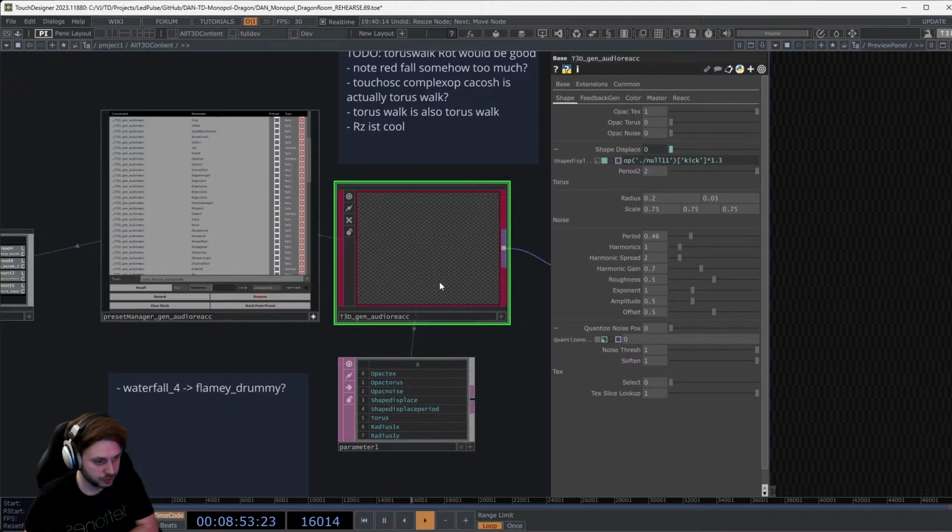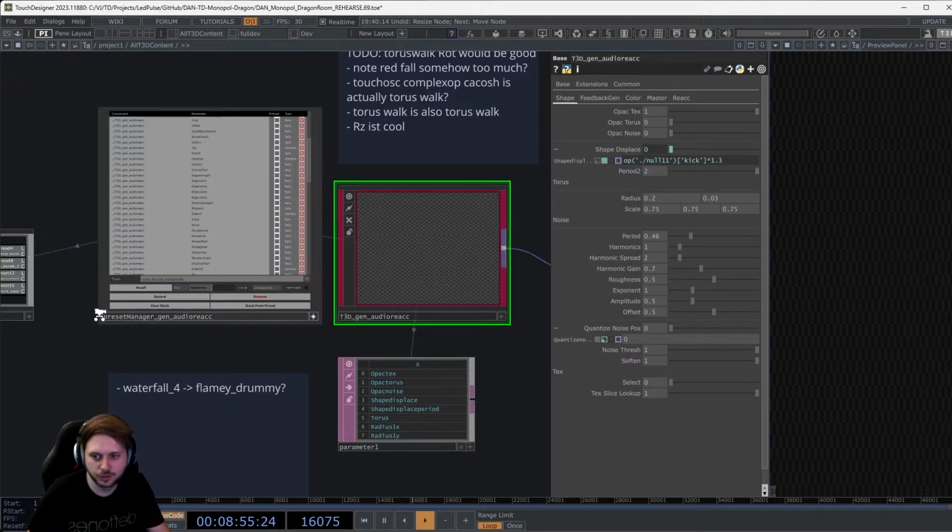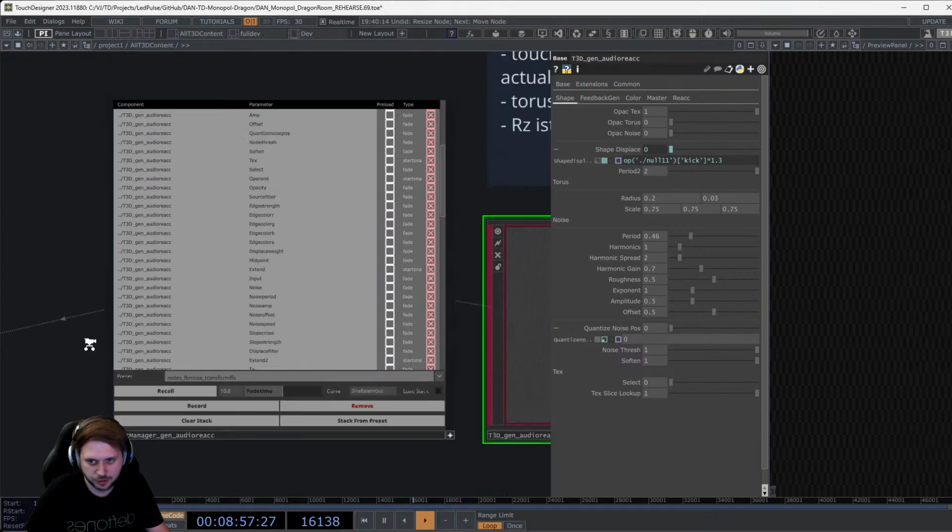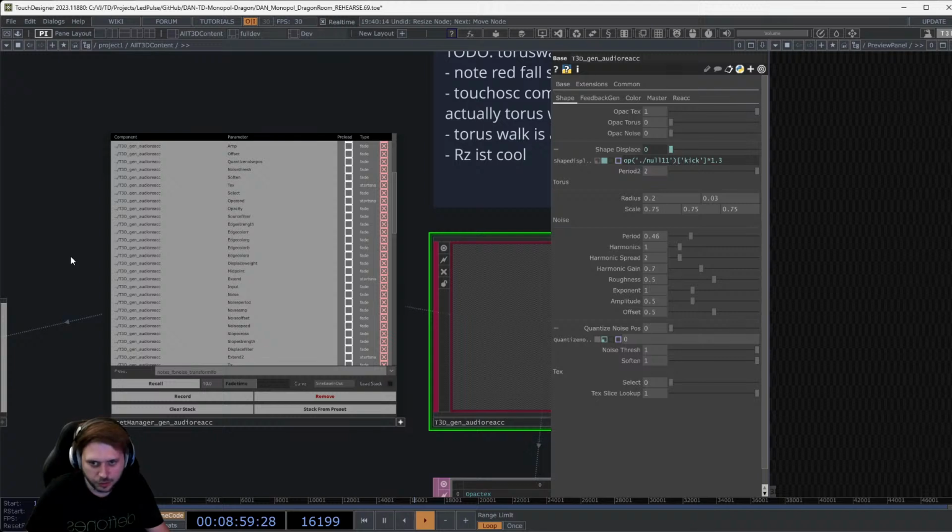But still, if you were using scene changing, you could still be using the TauCeti preset manager. It doesn't stop you from utilizing that or using both at the same time.